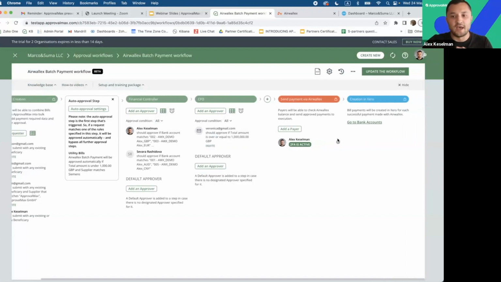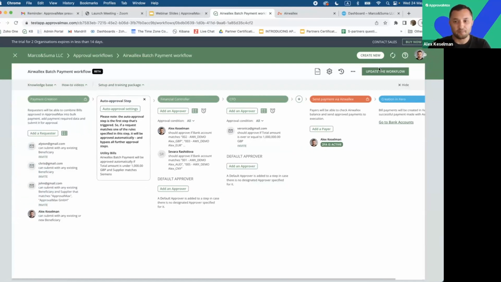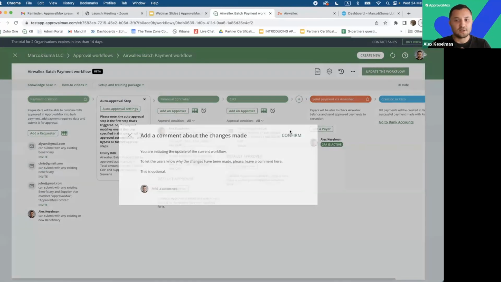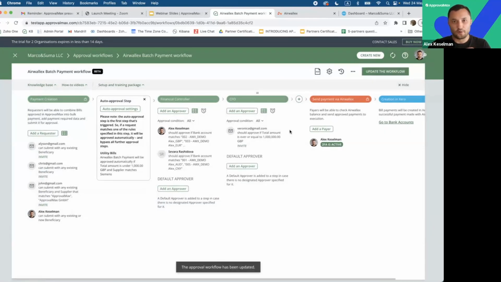Now, the last part of that cycle would be to make the actual payment into Airwallex. Since we have two-factor authentication, only the users who have 2FA active will be allowed to make the actual payments. So you can add all of those payers here within ApprovalMax, and the actual payment will be made within ApprovalMax. It will then send the transaction into Airwallex, and then you will send the actual money to your supplier. Once it's all done, just confirm changes within your workflow, or activate the workflow in case you're just starting with that.